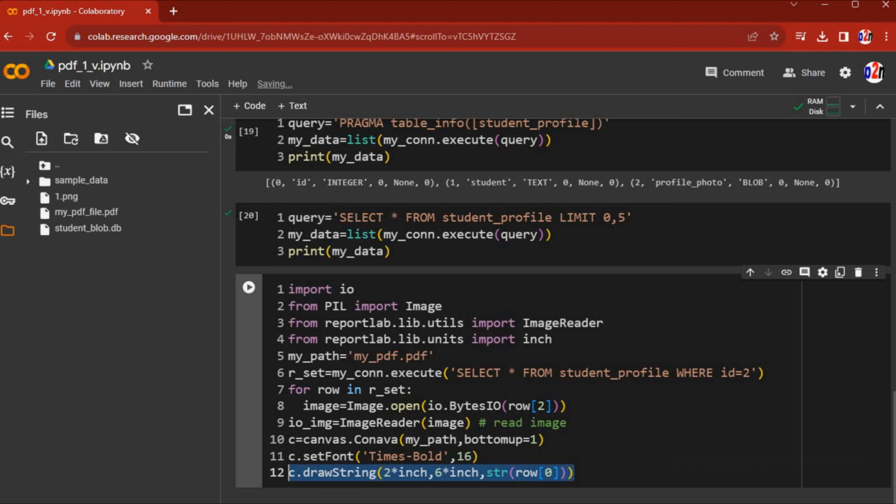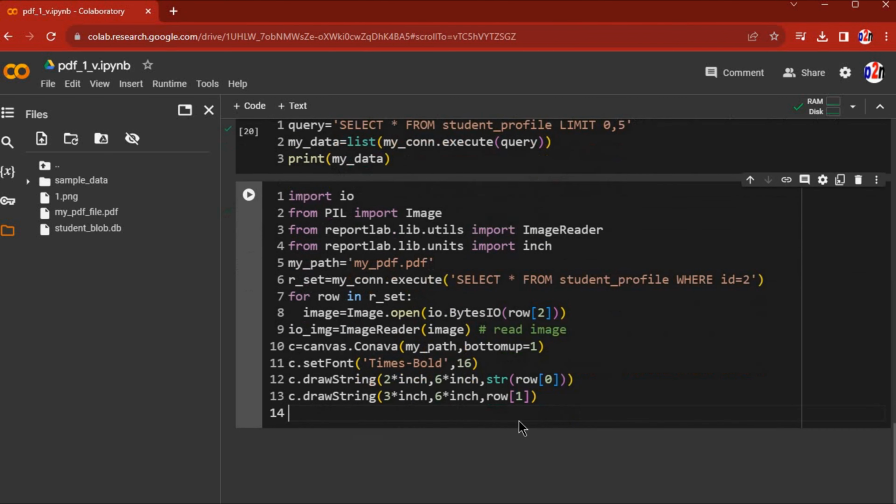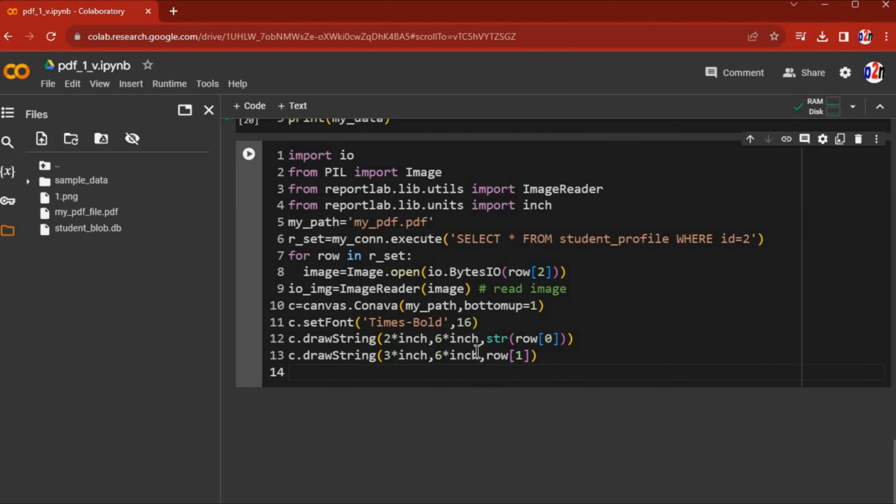Then next I will just copy this line and place it here. What I am going to do is change this x coordinate to 3. So 1 inch I am moving to the right. Instead of 2 multiplied, it is 3. And here I am saying 1. But this time I don't require str, because it's a name. It's a string already. So I don't require the str function here. Now my ID and the name of the student are placed.